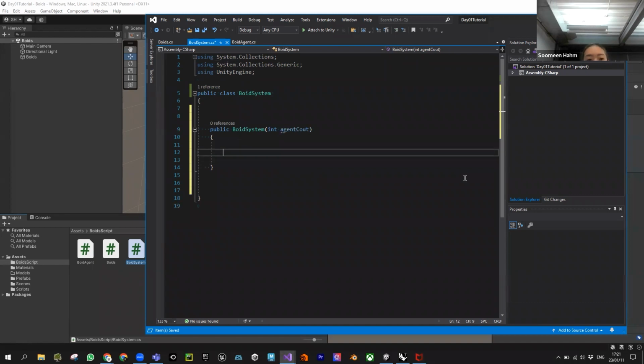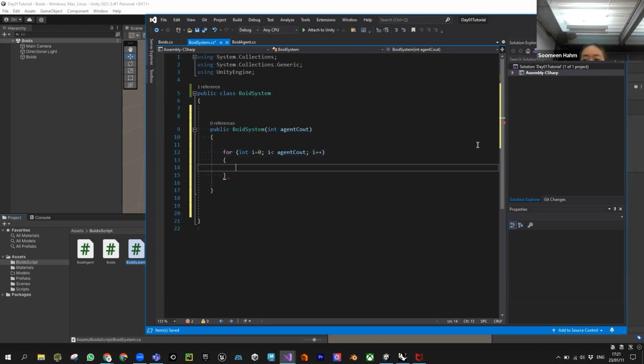Which means I'm going to make a for loop. I is smaller than agent count. I plus plus. And within this, I'm going to create the void agent in a random position.